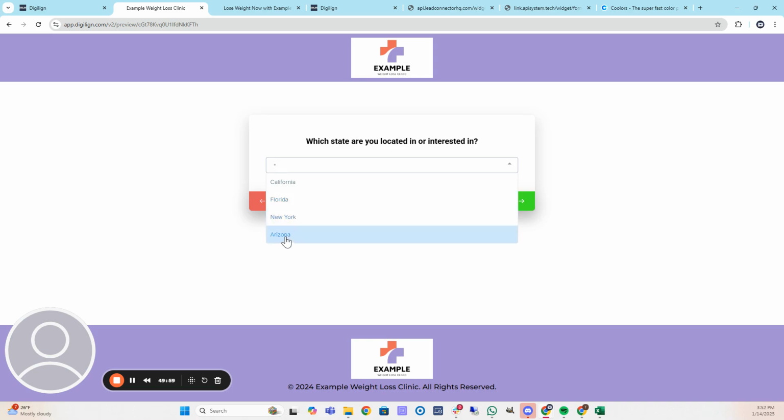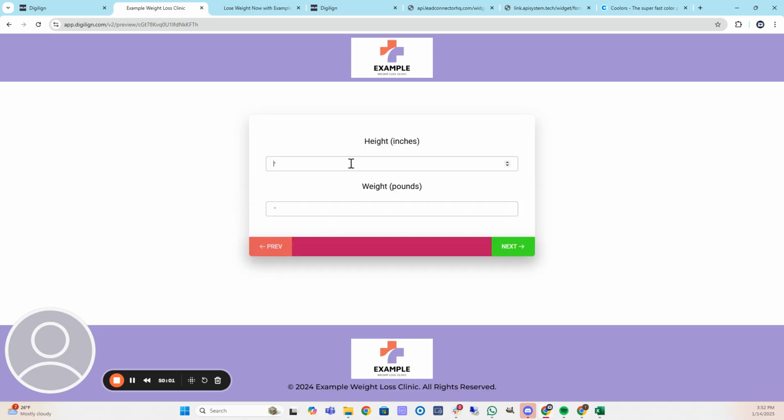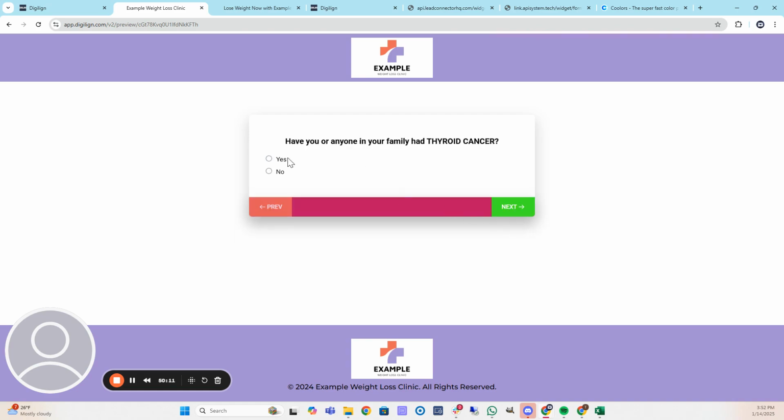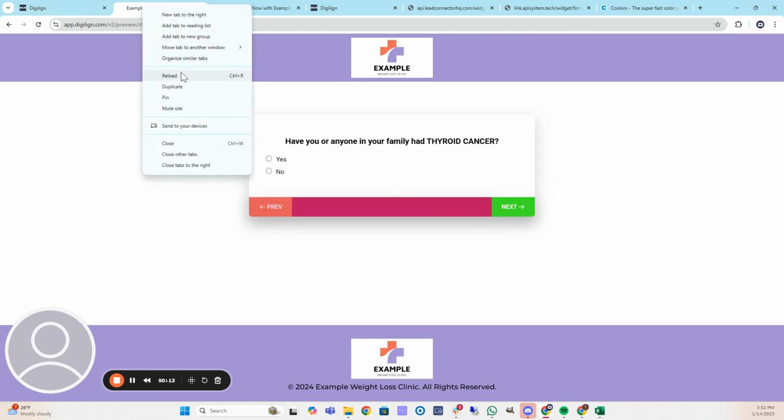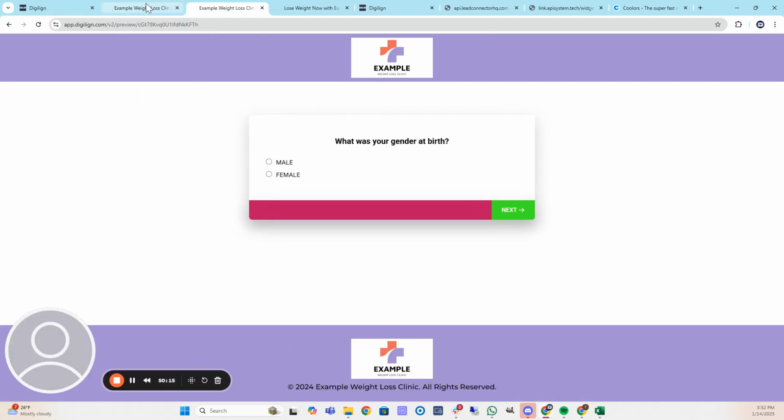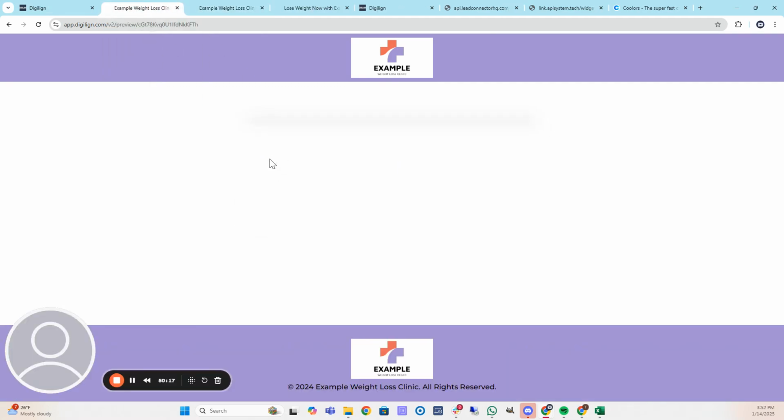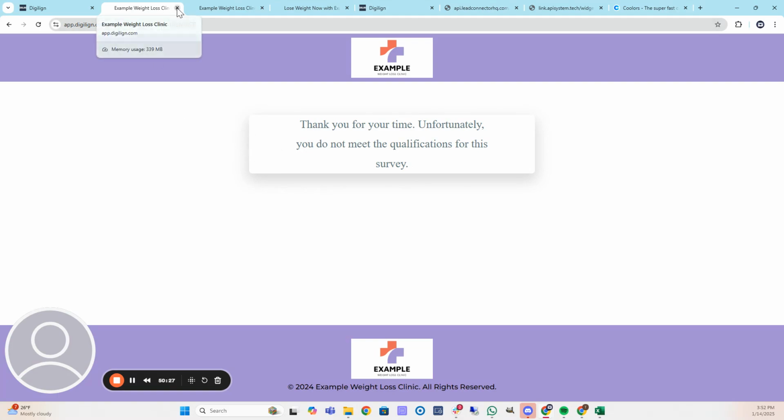What state? You can see Arizona has popped up as an option. This is just information gathering, so it really doesn't matter what I put in there. But as you'll see, I'm going to duplicate this out so that we're able to get back into it easily. If I click yes, thank you for your time. Unfortunately, you do not meet the qualifications for this survey. We can run automations from that, but that finishes it.